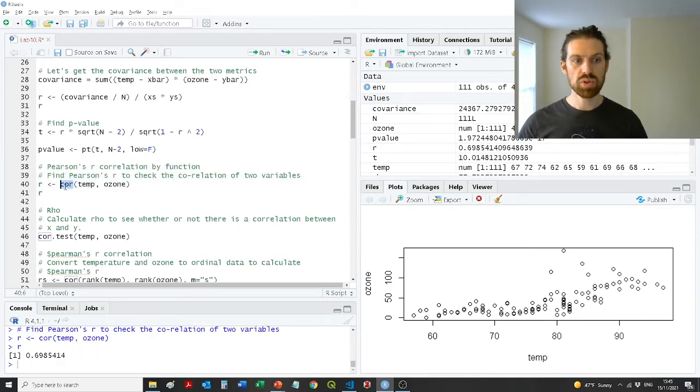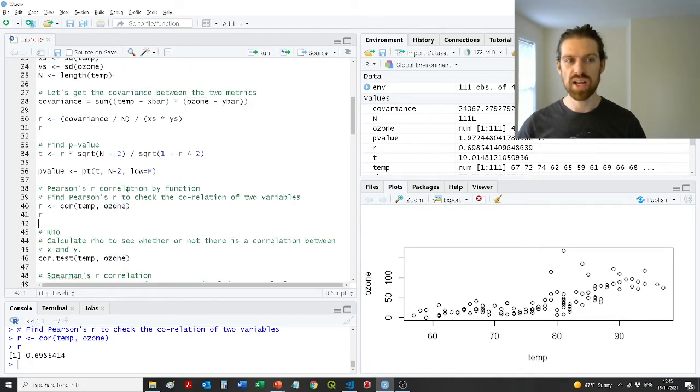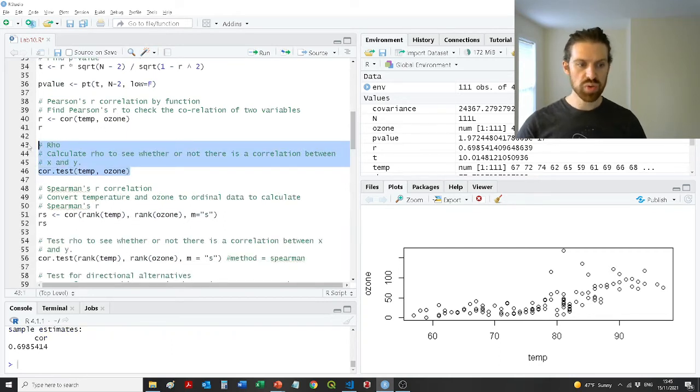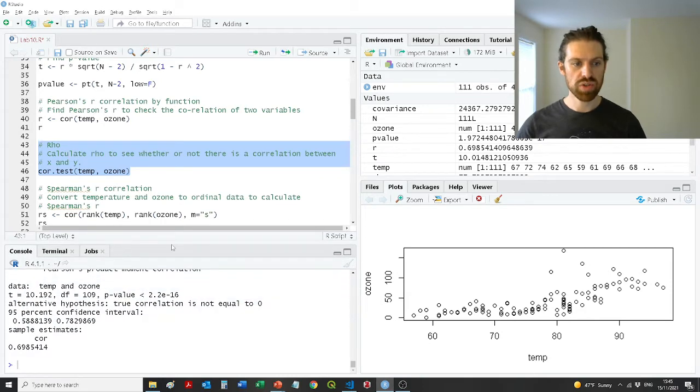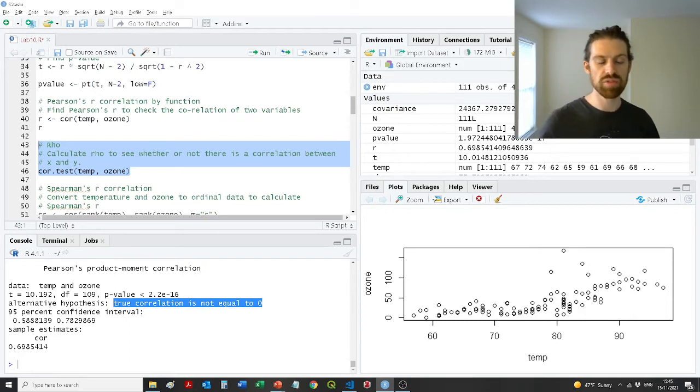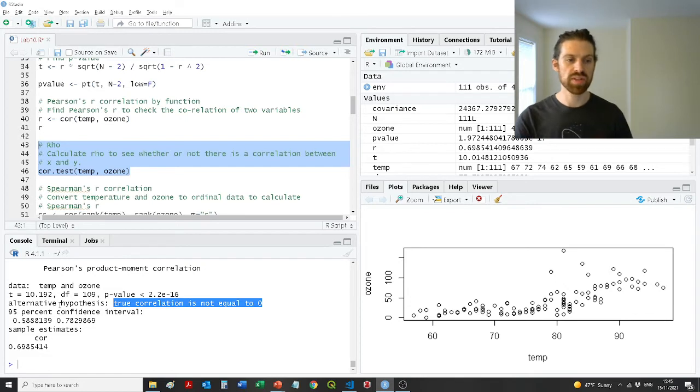We could just use the inbuilt correlation function here for temperature and ozone, and that provides an R of 0.69. So again, that's a positive correlation. Obviously, that's slightly quicker than doing the manual work that we did up here. Or you could use one of the inbuilt functions, cor.test, which produces the Pearson's product moment correlation. You get a highly significant p-value again. And importantly, here it's indicating that we have enough evidence to reject the null hypothesis and accept the alternative hypothesis that the true correlation is not equal to 0.